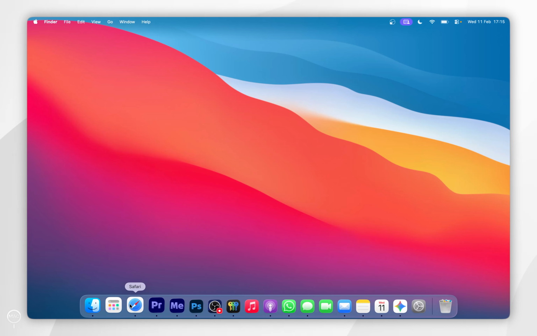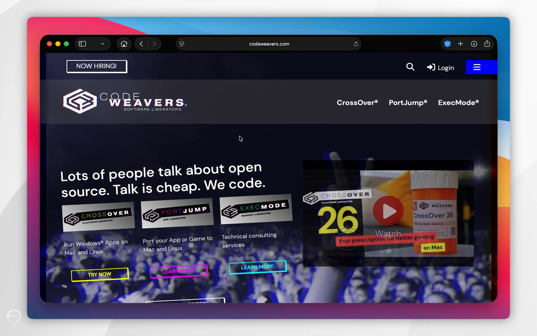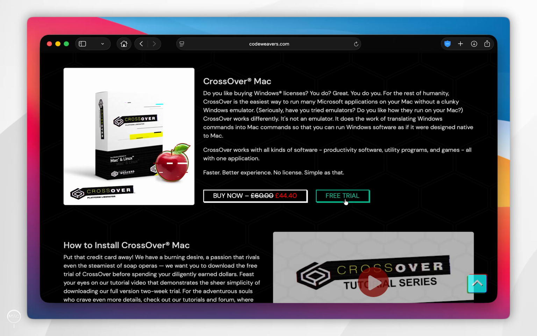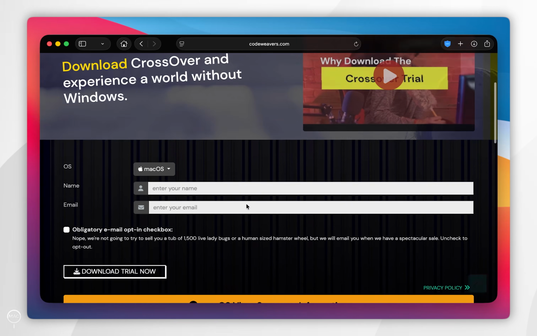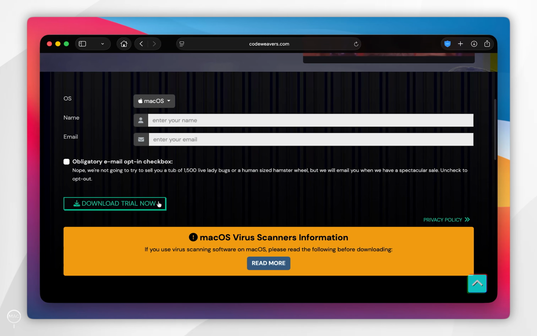To do this, we first want to open our web browser and go to the CodeWeavers website, and I'll leave this linked in the description below. From here, you want to select Crossover in the top menu bar, and once you're on the Crossover web page, scroll down and select a free trial. Now scroll down again and make sure you're on macOS, and then import your details here and select download trial now, which should download the application to your Mac.